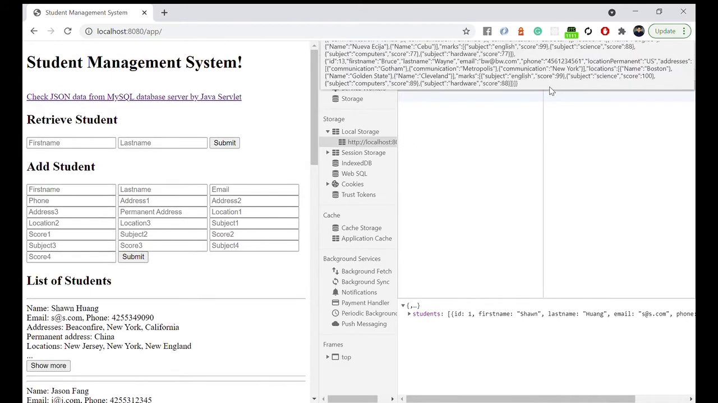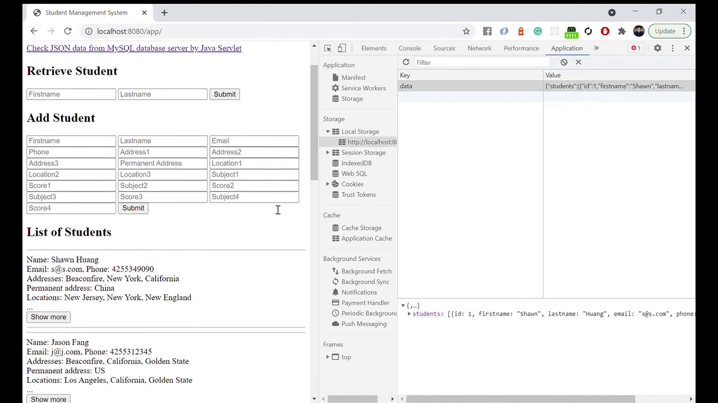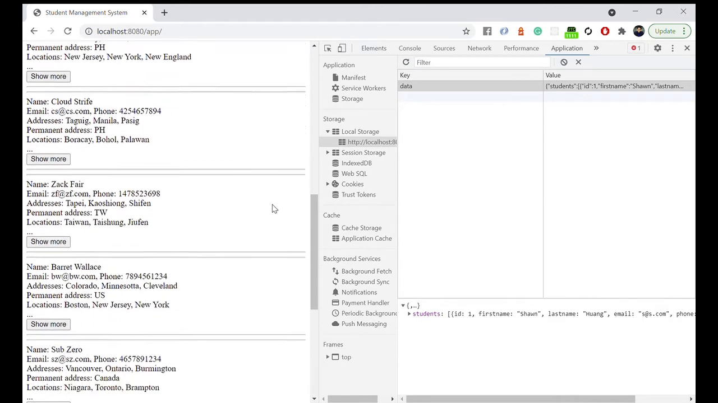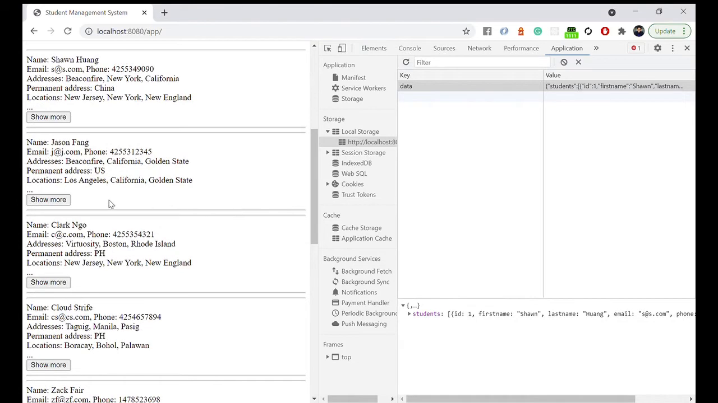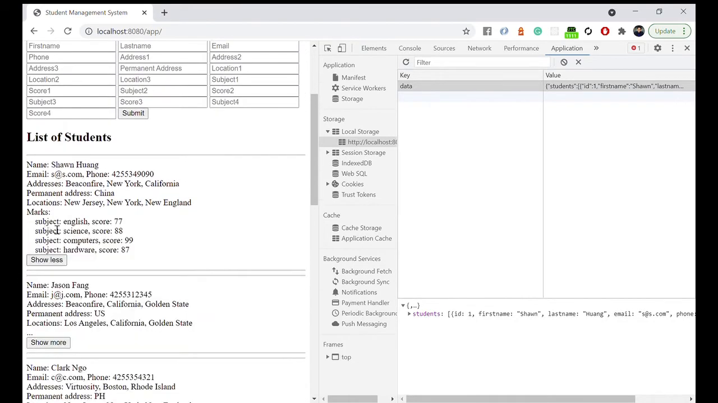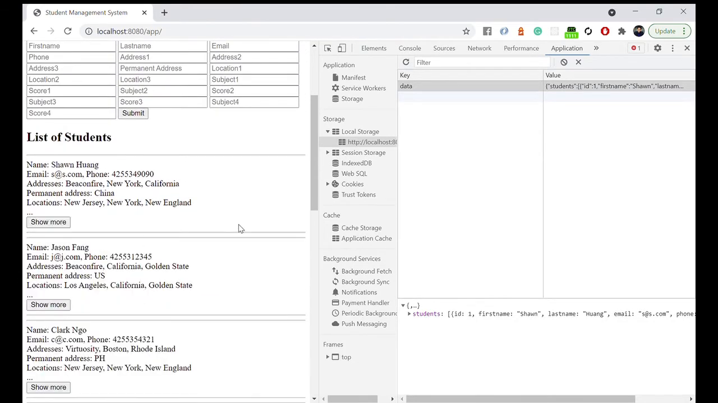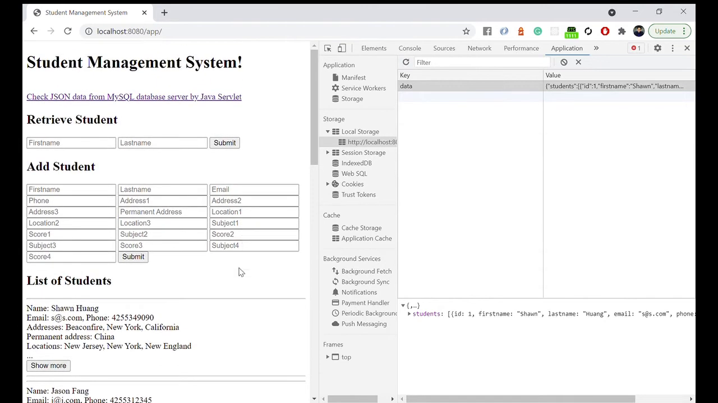As you can see here now, on the very bottom, you see Bruce Wayne being set in the local storage, as well as I can see a list of the students here, and I can show more details and hide details. As for future implementation, we'll be adding the edit button so that we can edit specific fields and make an update to the database.